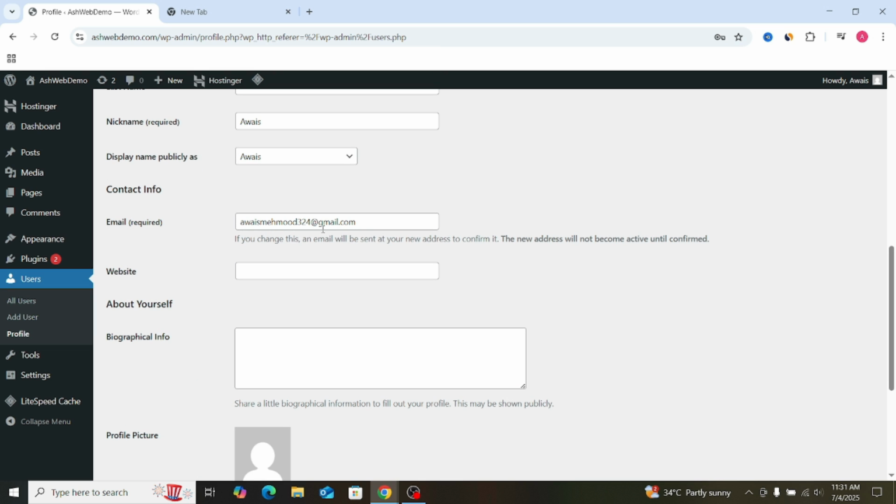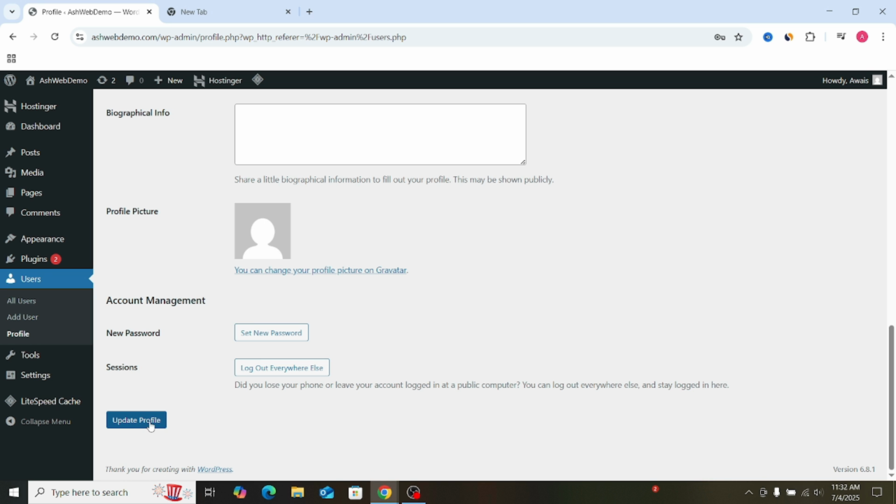Here's the email section. Remove the old one and add the new email you want. After adding it, scroll down and click Update Profile.